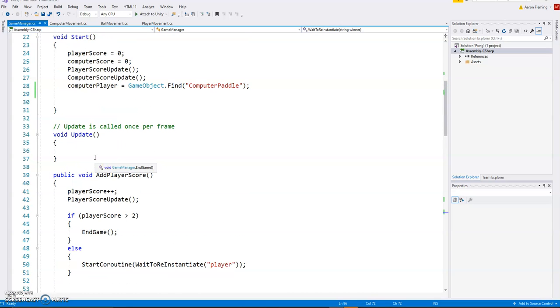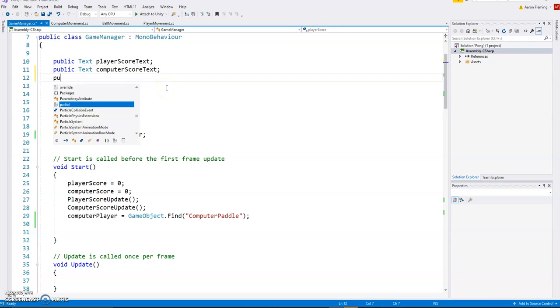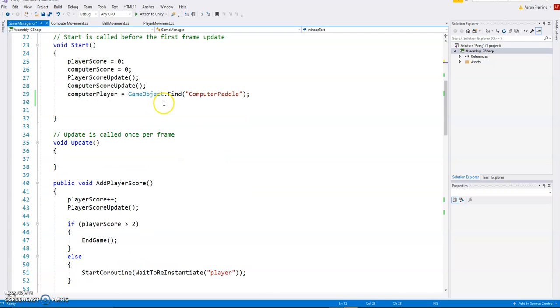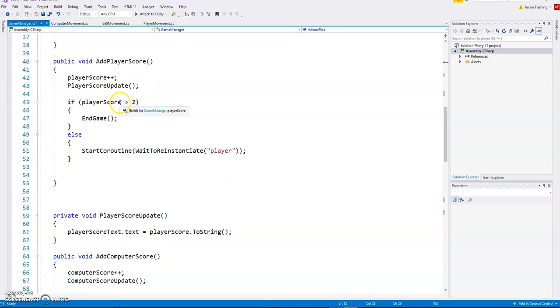Now, what I'm going to do, though, before I do that, is come up to the top. And remember how we had our text for our player score text, our computer score text? Well, I'm going to create another public one so we can drag the other text in. And I'll just call that winner text. So we've got that. And now one thing that we might want to do here, moving down, so if the score was greater than 2, if the player score, so the player 1 here, I think we should put it so that we can personalize it a little bit.